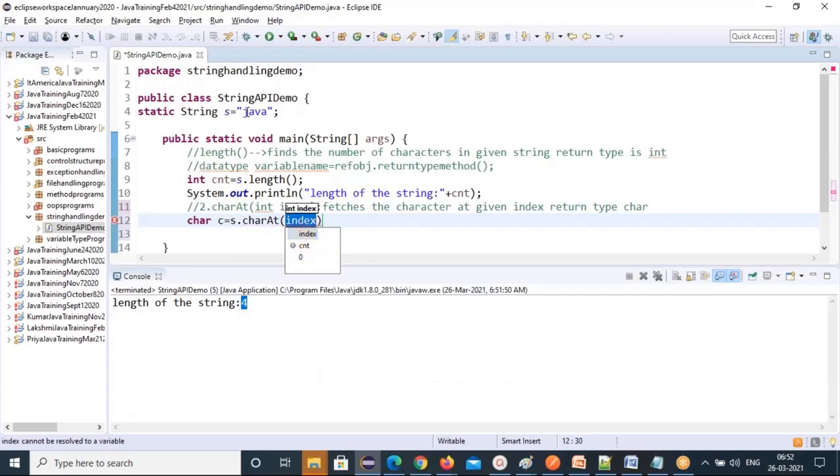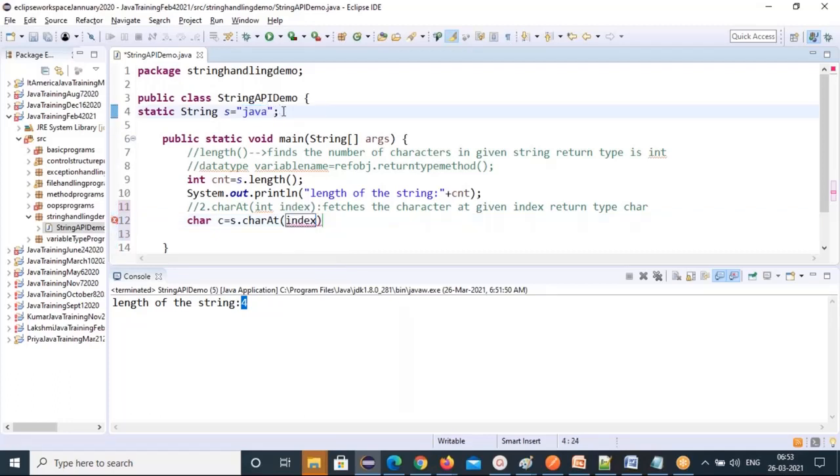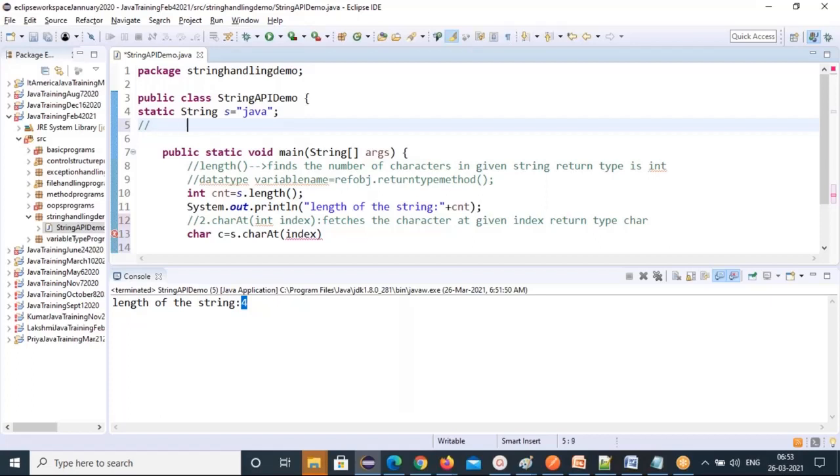Now I told you a string is an array of characters. So for an array of characters, the index always starts from where? 0, 1, 2, 3. So whichever character you want from this string, you just pass the index number here.